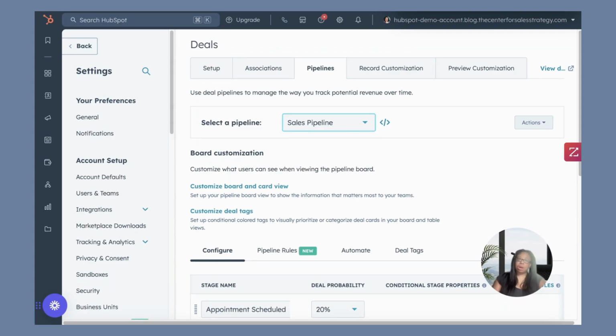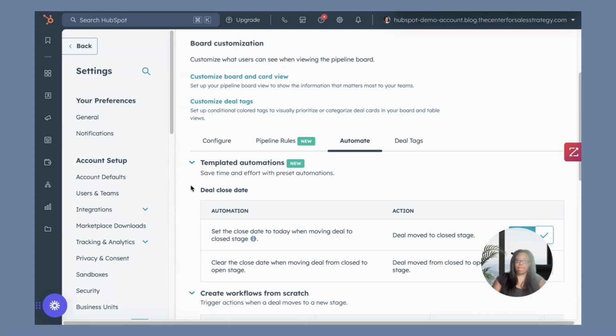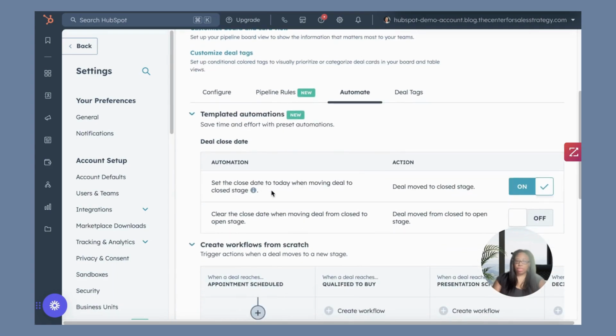Next, we're going to automate and customize the close date automation. So if you scroll down, you can click on the tab Automate. If this section, the templated automations tab, is collapsed, you just need to click it to drop down the rest of the information underneath that tab. And you'll see two rows here. So one is set the close date to today when moving the deal to a closed stage.